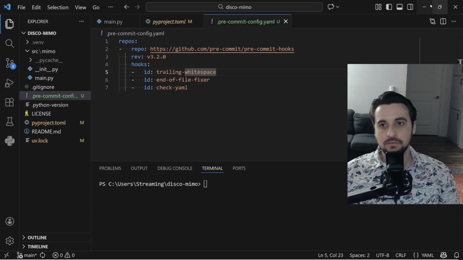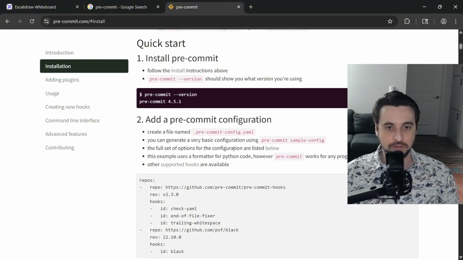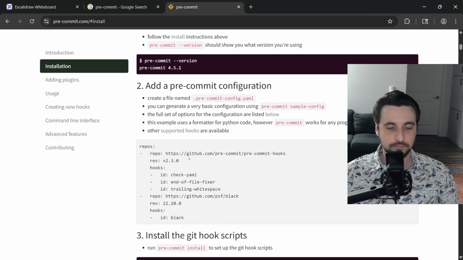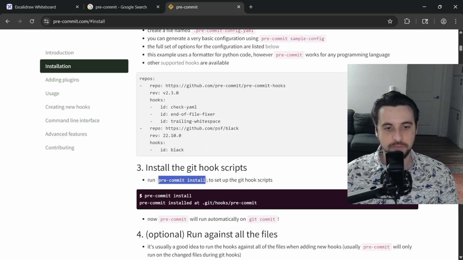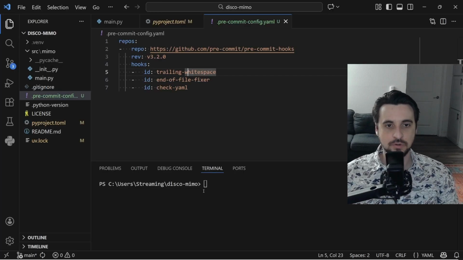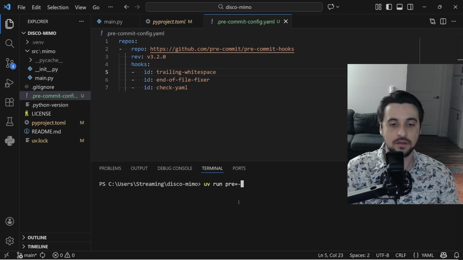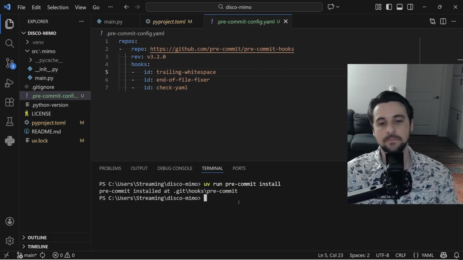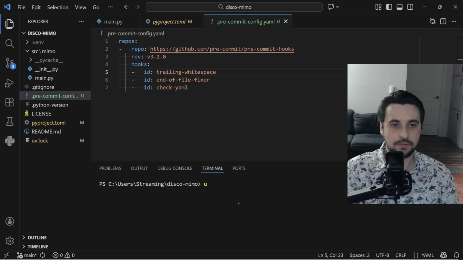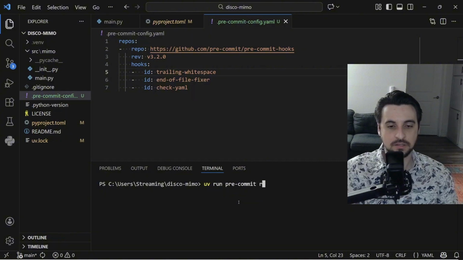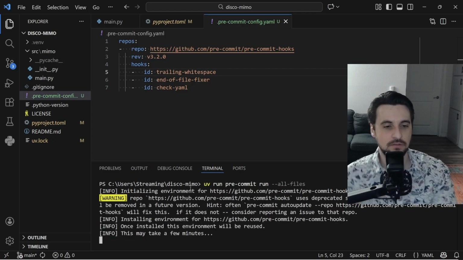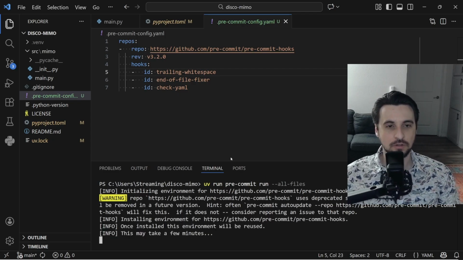So we have the pre-commit config file. What else do they want? The full set of options. Okay, so then we need to run pre-commit install, but of course we just need to run UV run pre-commit install. Okay, and it installs the git hooks, and then we can run UV run pre-commit run all files. Okay, now it's downloading the hooks and it's installing them. Every time we add a new hook, it'll install it, I think, once and for all.